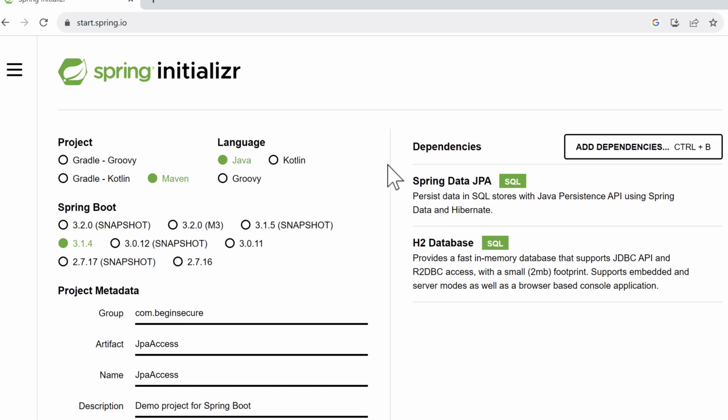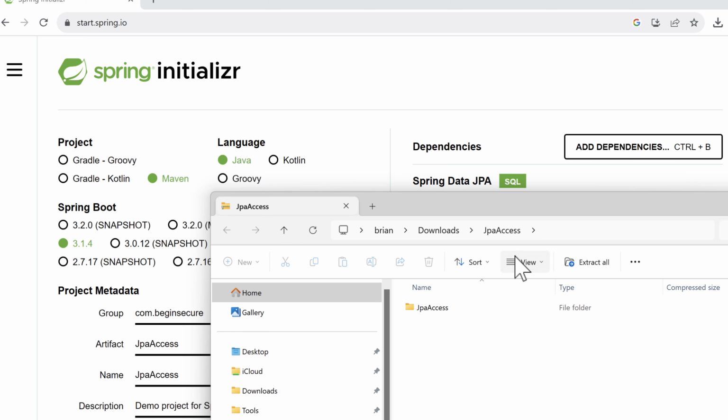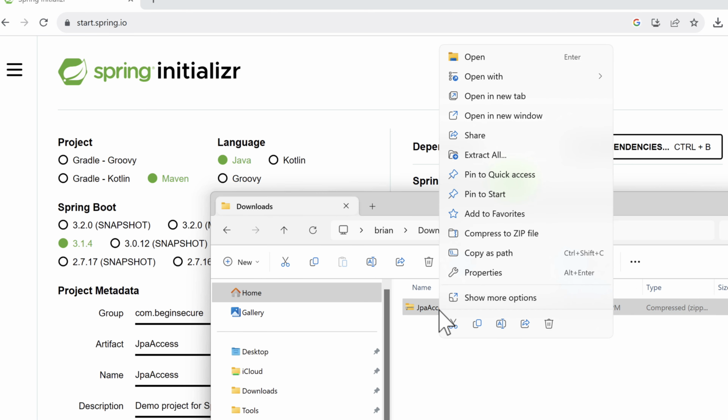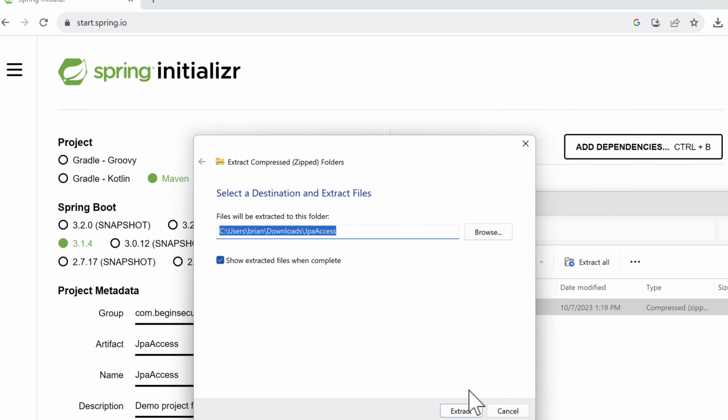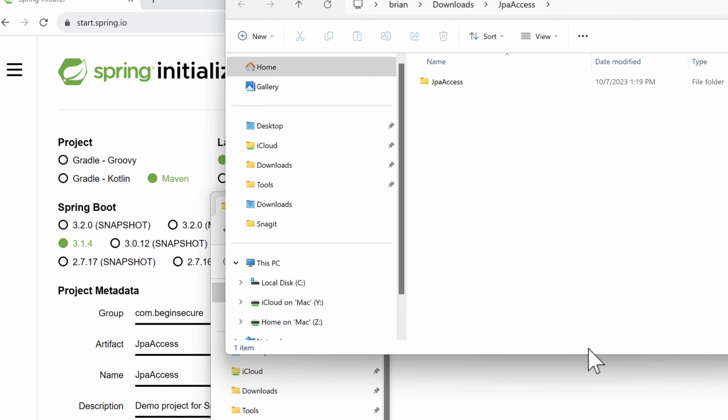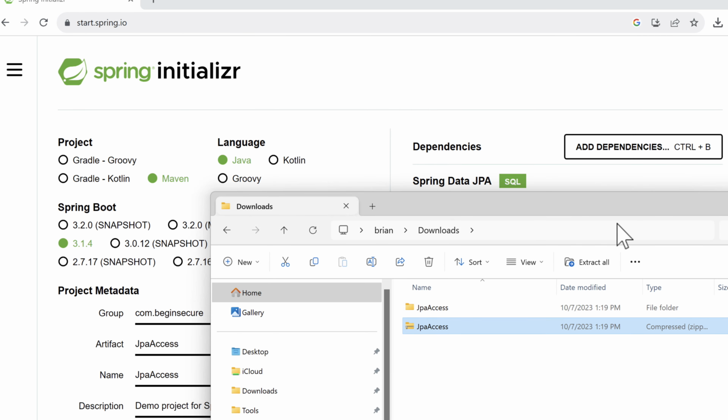Everything looks good, so let's click Generate. And a zip file called jpaaccess.zip is downloaded to our computer. Let's go to the Downloads directory and extract that. We have a new folder in our Downloads directory called JPA Access. If we plan on saving this project, we should move it to a different location. But for the purposes of this demo, I'll just leave it where it is.